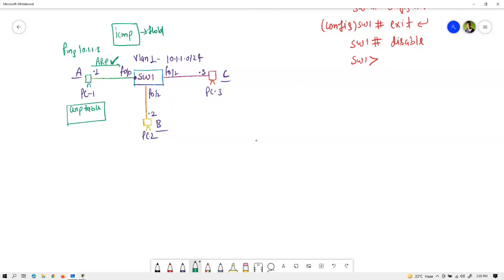So to verify the connectivity between two endpoints, we use ICMP protocol, Internet Control Messaging Protocol. Initiator will send ICMP echo request. This will be a unicast packet. Source IP will be 10.1.1.1, destination IP 10.1.1.3, source MAC address A, destination MAC address C. This packet will be received by the switch. The switch will check the destination MAC address, and the destination MAC address is C. Switch will perform its MAC address table lookup.